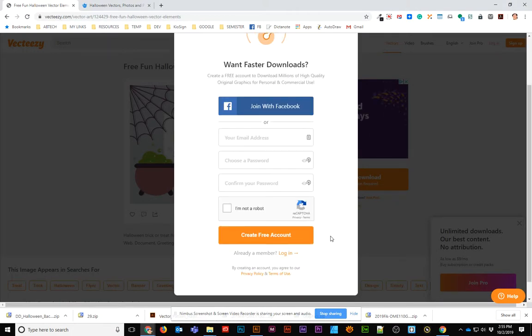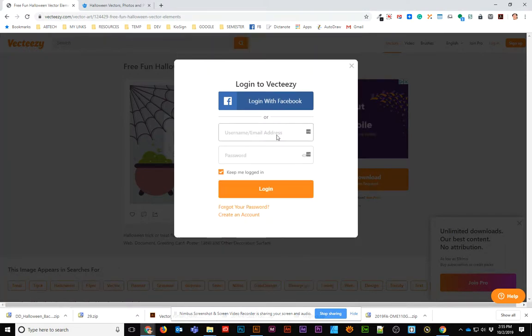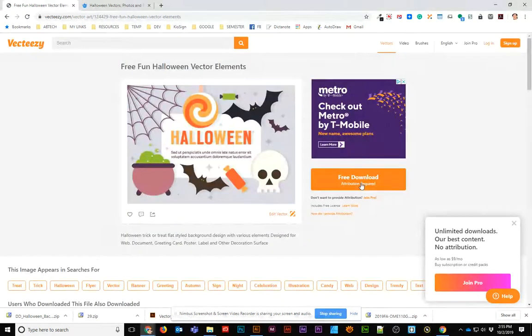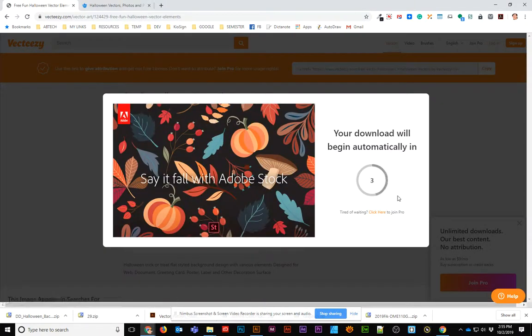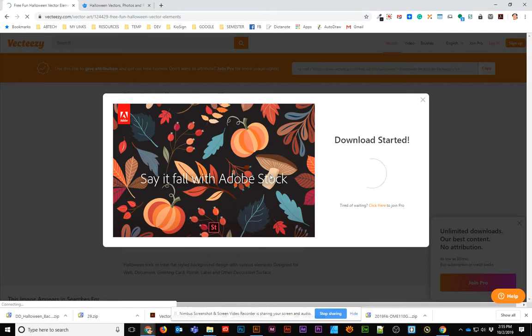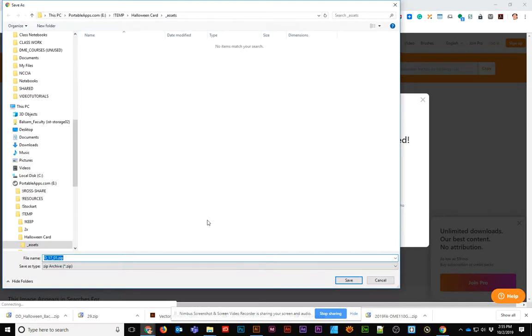I don't want to join. Maybe it's because I've already brought in a few, so maybe I'll log in. It's possible that I already have an account and just didn't even know it. So I'm going to cancel that because let's see if this comes in. There we go. I didn't know if it would do that or not, but sometimes it asks you to log in, and other times it will just download.